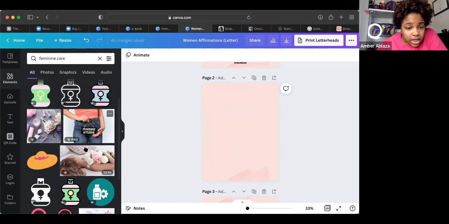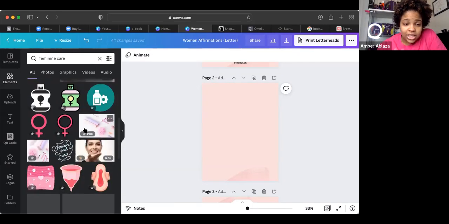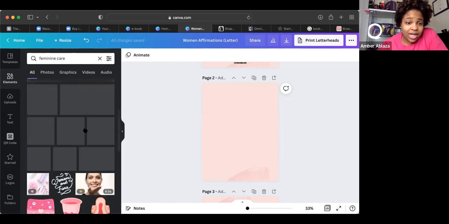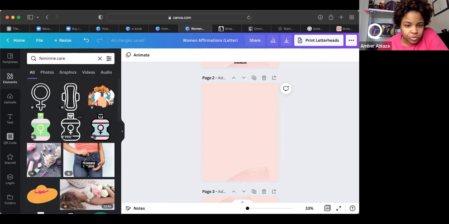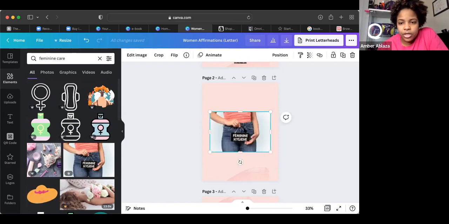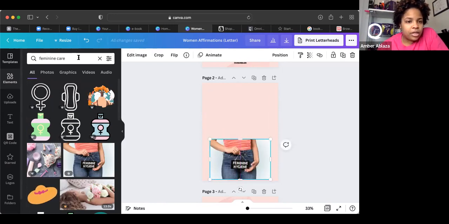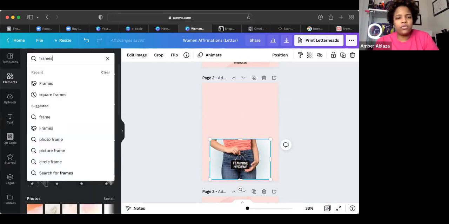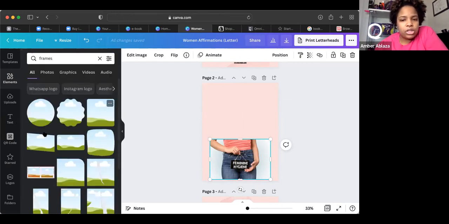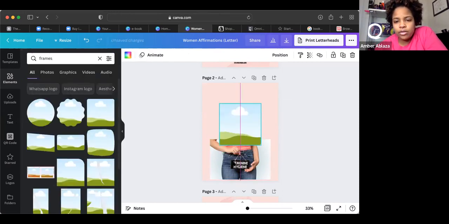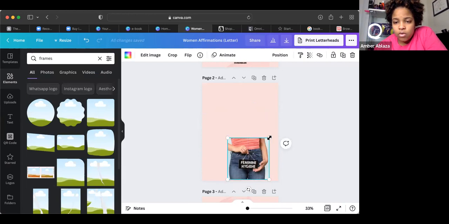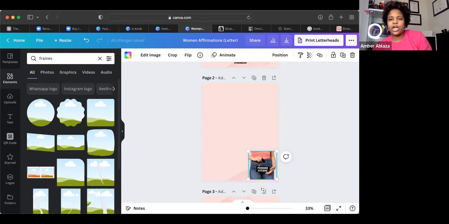So let's say now I'm just doing this just because we're on here. When I do this for real, I take my time. But let's just put this right here. And then let's go to frames. We're going to search frames and let's do this square right here. Okay. So we'll make it small. It's just the image, right? We could put any image in there.